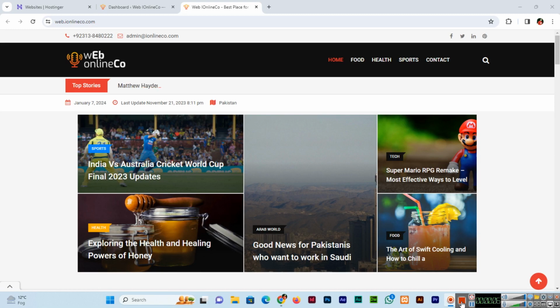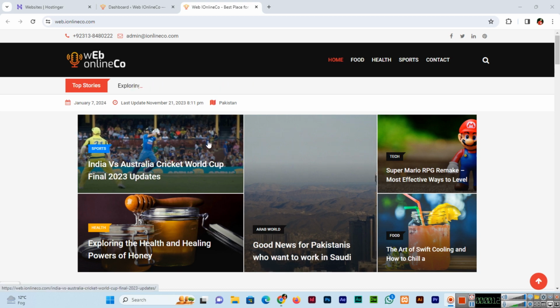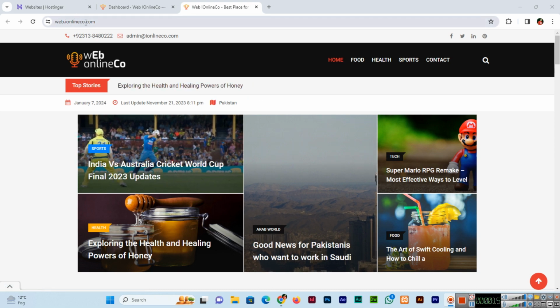Now today we will learn how to make a drop-down menu in a WordPress website. You can see I have a website like web.ionlineco.com. This is one of my subdomains. So for instance, here you can see food, health, sports, these three categories showing in the menu as separate links. But I want to show them as a drop-down menu.